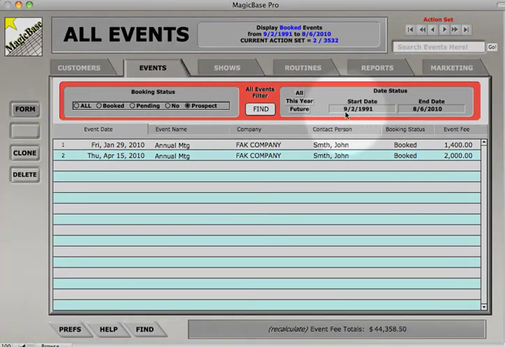The second thing that you need to select is the date status. Now there are three quick selectors. There's an all button, which means if you click that, it will start from your earliest date recorded in MagicBase to the latest, and it'll just choose that entire date range. This quick selector is very handy.